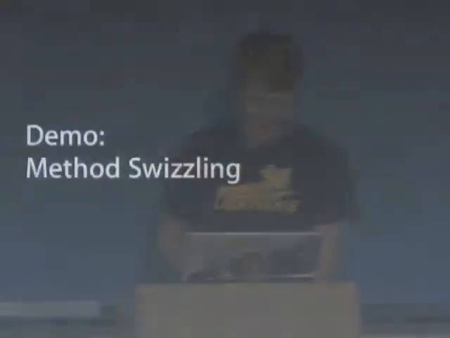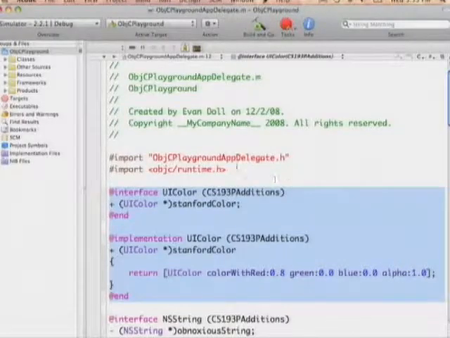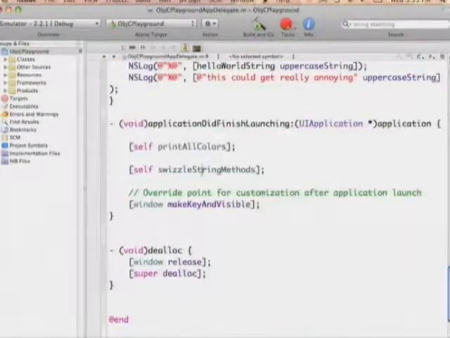So let's check out a quick little demo here. This was a really fun demo to write, but I sure wouldn't want to have to actually maintain a project that had some of this. We're going to call this method Swizzle string methods. The goal is that anytime somebody calls uppercaseString, it's going to add a little bit of text to the beginning and the end. So elsewhere, somebody has some existing code which calls uppercaseString. They're going to get some new behavior, even though they weren't expecting it.